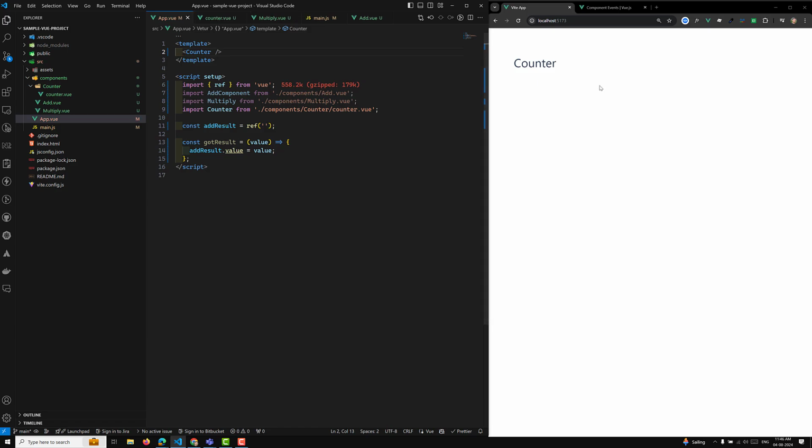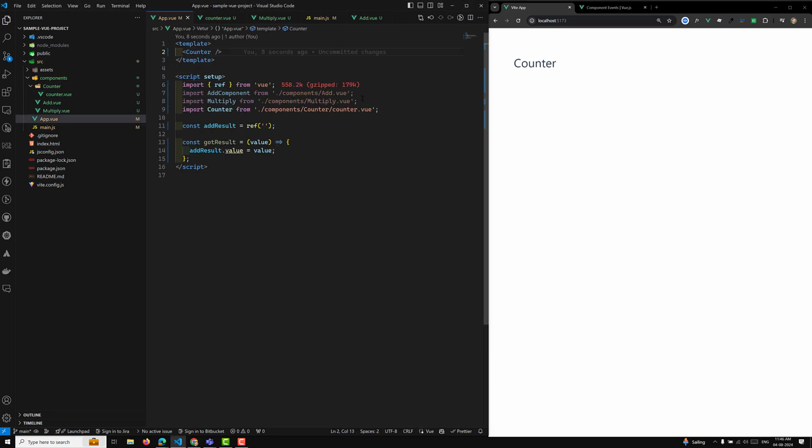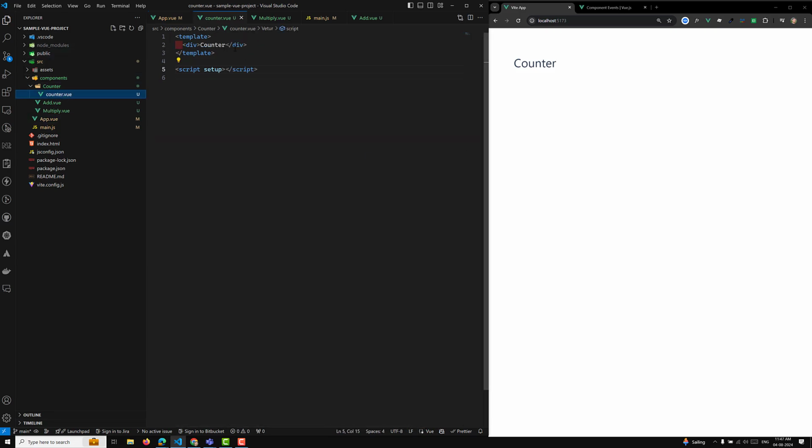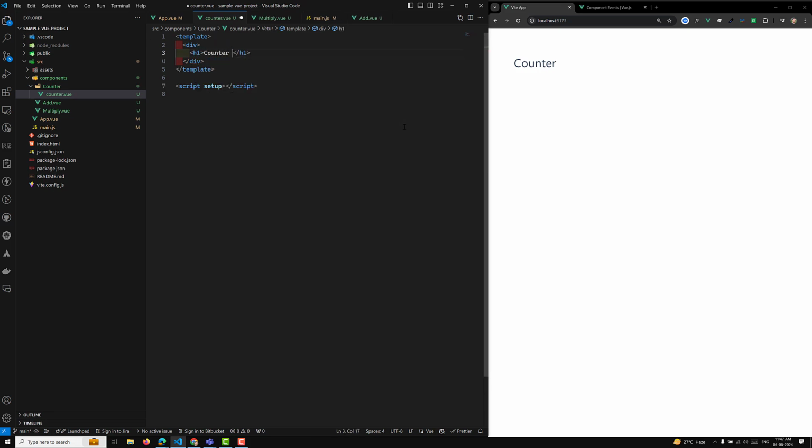So this is the counter which I am trying to show. I don't want to do anything in this one, so we'll go into the counter component only. First, I want to show the counter heading. Let's go into this one, and here h1 counter details. And here I want to show the counter buttons.